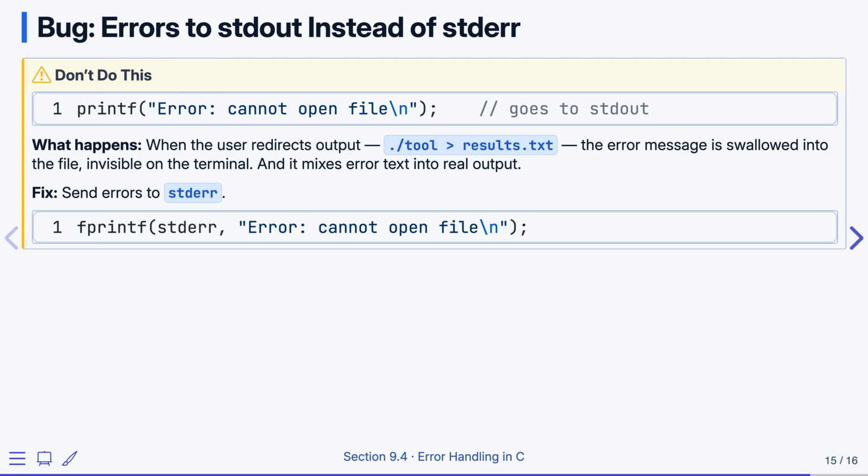The fix is to send errors to standard error, using fprintf with standard error as the first argument. Standard error stays on the terminal even when standard out is redirected.